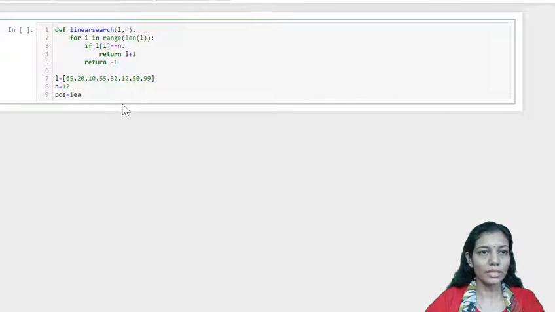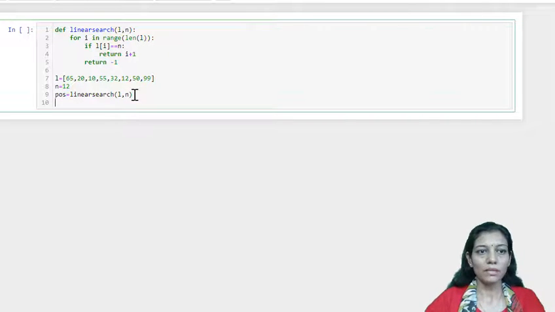So we are calling linear search, that is our function in which we'll be passing L, that is this particular list within which we want to find the position of 12, that is n equal to 12. That's what we are passing over here. And based on the position we can segregate whether the element has been found or not. If position equal to -1, the function will return -1 when the element is not found in the list.